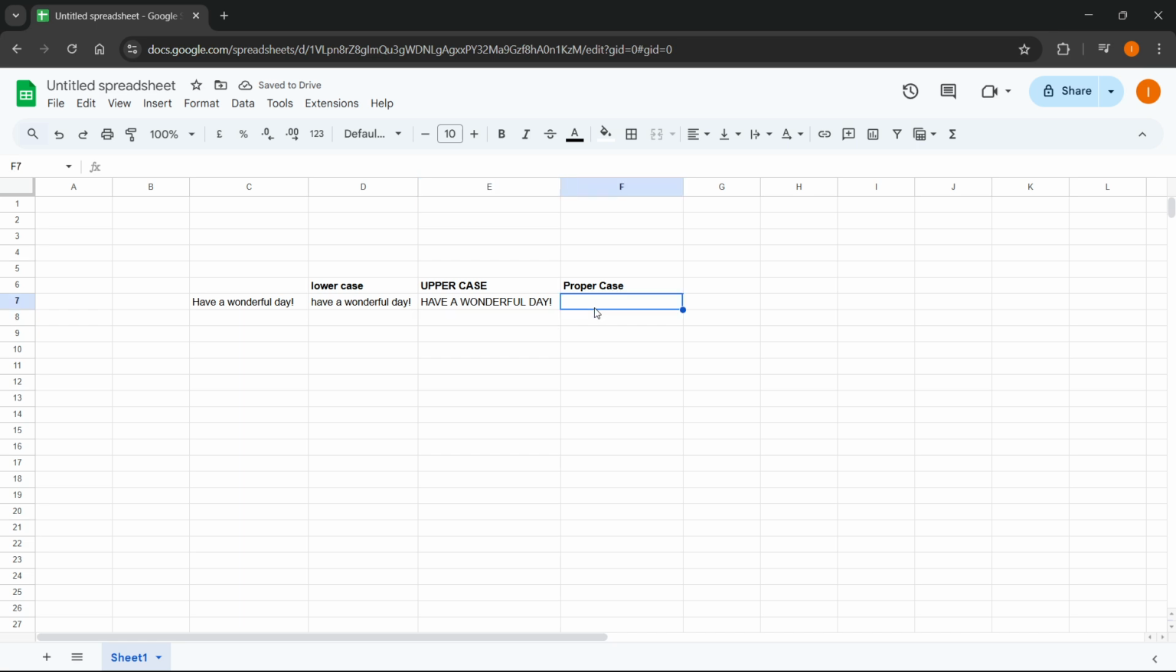And then for the proper case, what you want to do, again, equals, and then type in proper. There we go. And then brackets, click on the cell, end it, and then press enter. And as you can see, we now have lower, upper, and proper cases over here. So that's pretty much it.